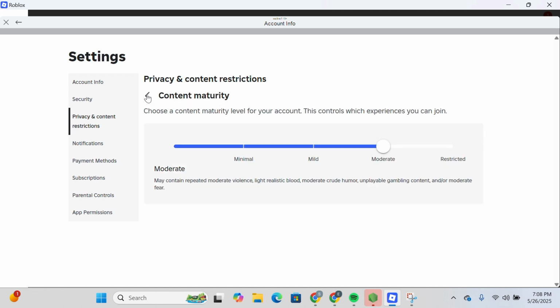So, why does this actually even happen? It's part of Roblox's push to keep the platform safe and age appropriate for younger users. Now, how do you fix this?